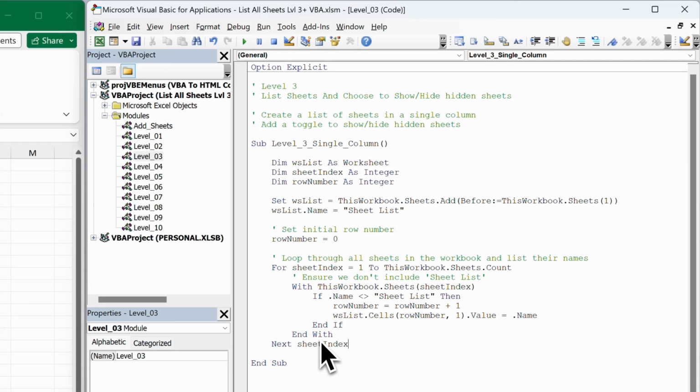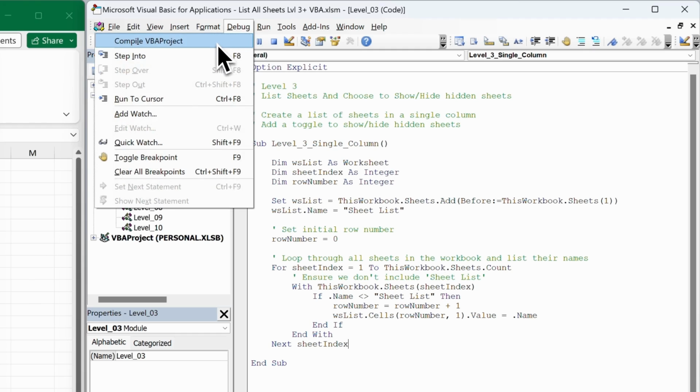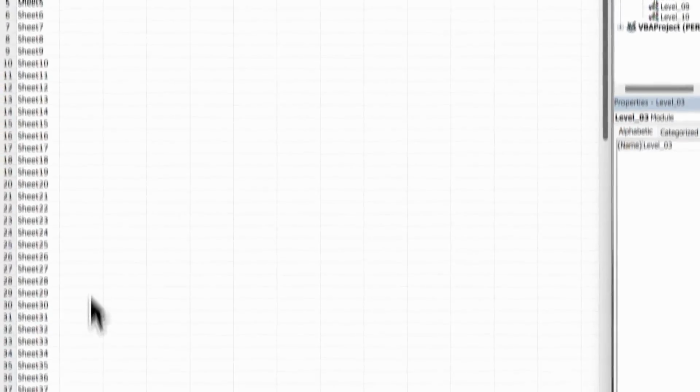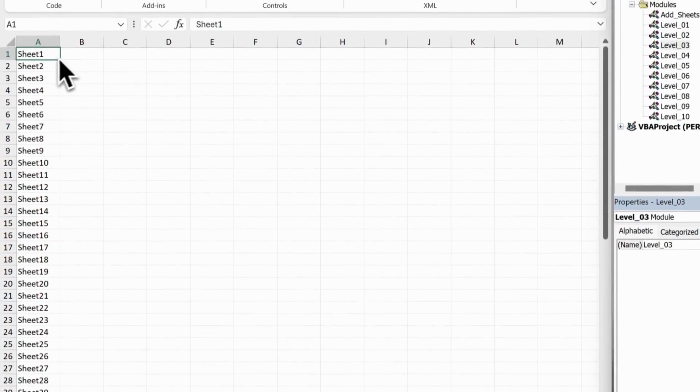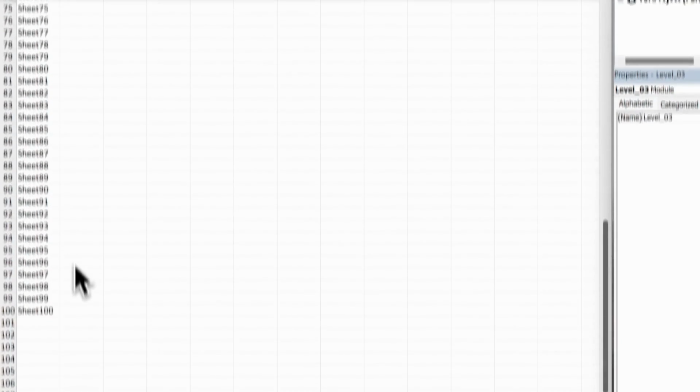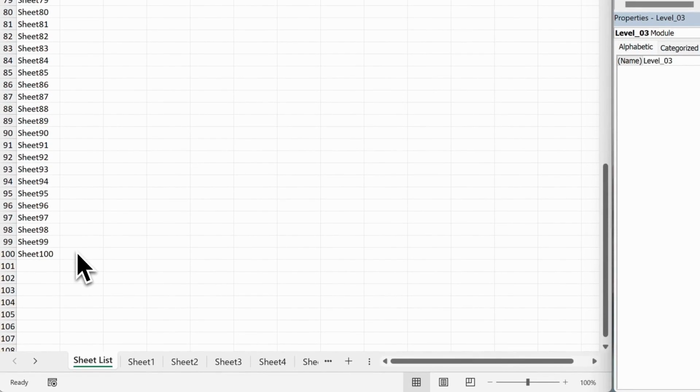And there we have the loop where we're going to go through all the sheets in the workbook, list their names, and ensure we don't include Sheet List. Now, before we run this, we head to Debug and click on Compile just to make sure there are no errors. And now we'll hit this green Run button, or we can press F5 and look inside Excel. We have a new Sheet List and the numbers from 1 down to 100. So all the sheets are named here.